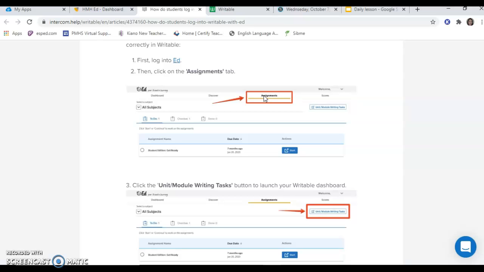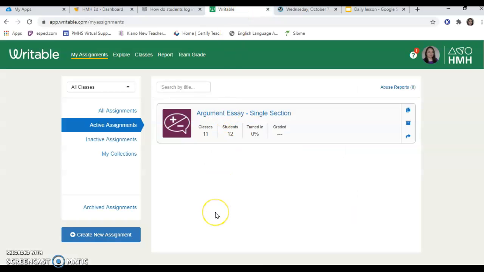You're not going to see your writing assignment here. What you need to do is right under that Assignments tab on the right side, you're going to see this blue box that says Unit Module Writing Tasks. This box is where you need to click. So you will click right there and it will open the Writable page for you.